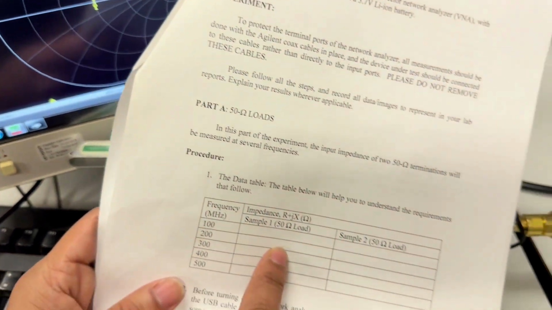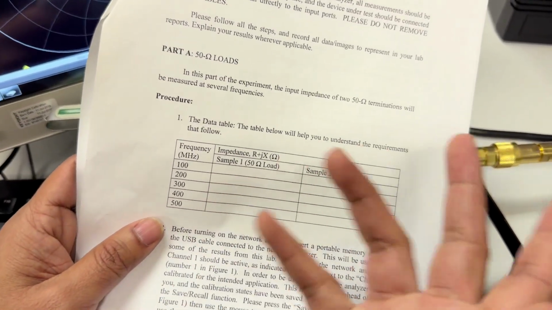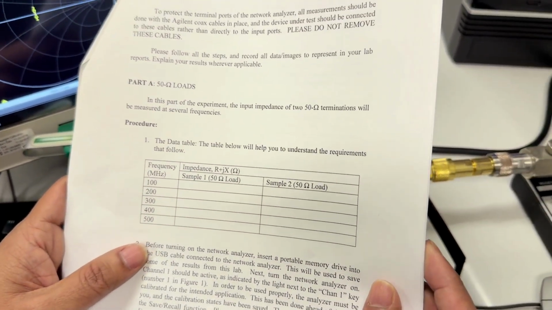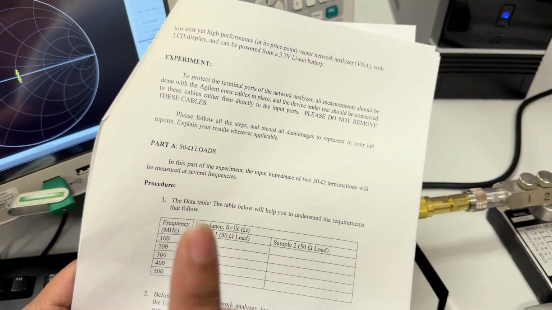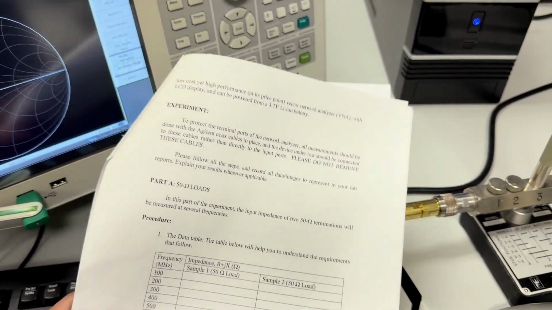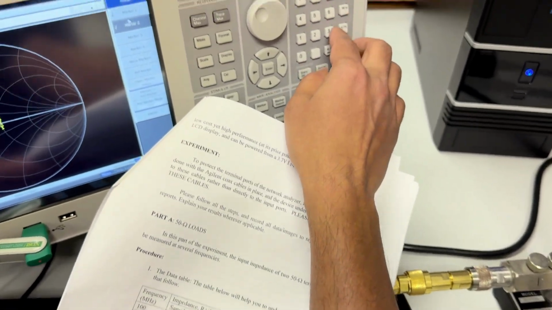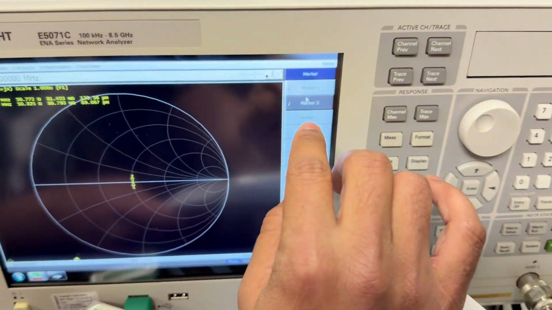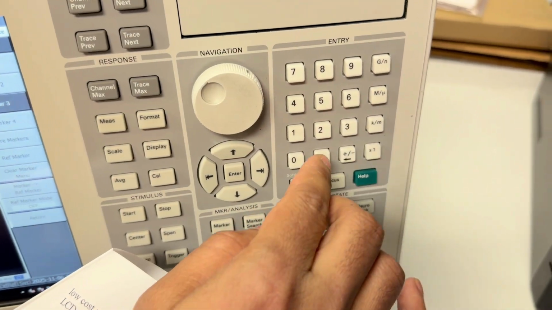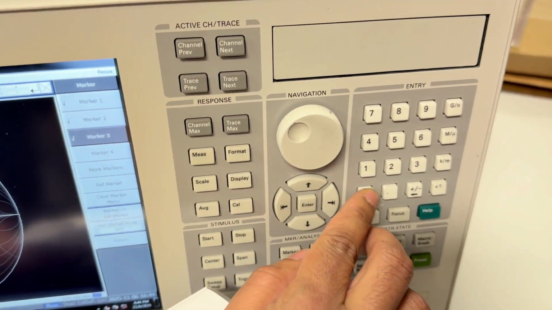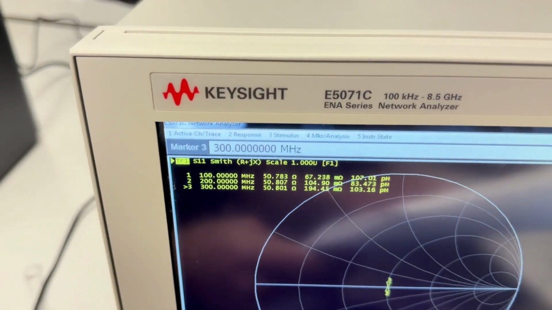But as I said, this is a real environment. There are so many machines and components and losses, so it's going to vary a little bit from the real value. So we will take the value, which is 50 plus J120. And in the same way, you have to take 300. So choose marker 3, and you can type it here as well, using the keyboard.